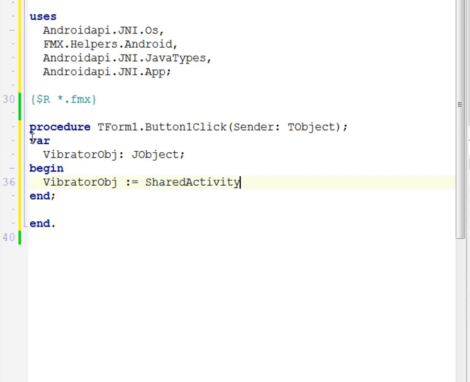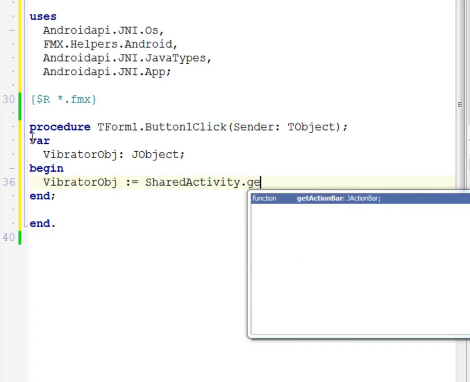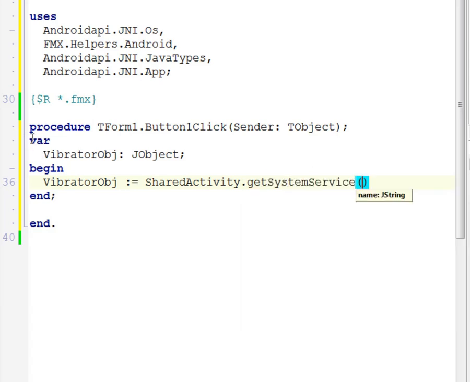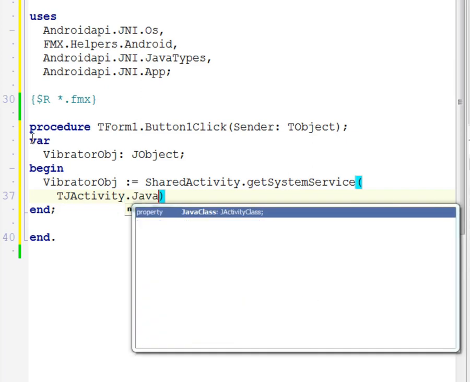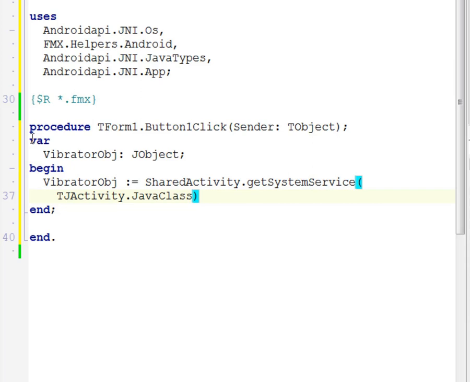Right, we need to get access to it via the activity. Shared activity was one of those helper methods. So from there we can call getSystemService, and then from here we need to access a field. Vibrator service is a field of the activity class. So in order to access class members, we need to first of all reference the generic class, then use the property which gives us access to all the class members, and from there we can access whichever class member we need.